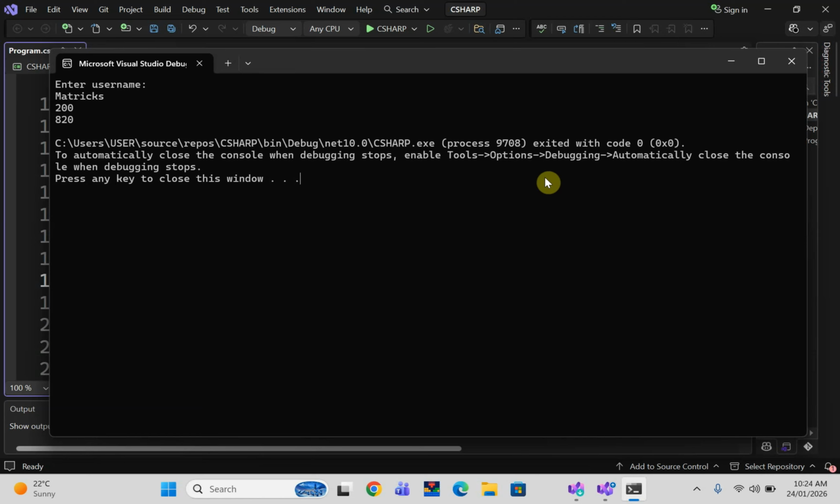In C#, the arithmetic operators are used to perform common mathematical operations. We have plus for addition, to add two values together. We have subtraction, to subtract one value from another. We have multiplication, which multiplies two values. We have division, to divide one value by another. We have modulus, which returns the division remainder. We have increment, which increases the value of a variable by 1. And we have decrement, which decreases the value of a variable by 1.